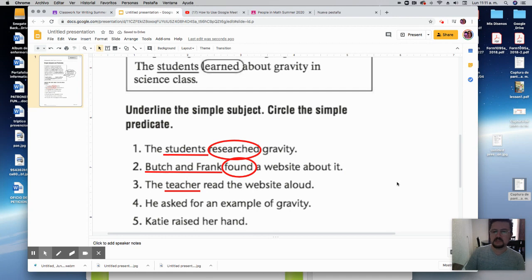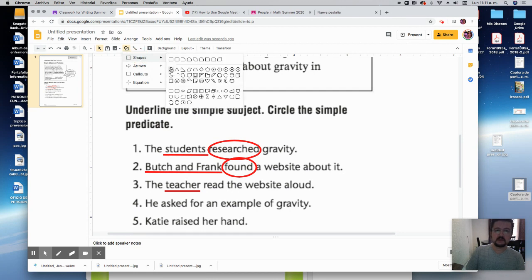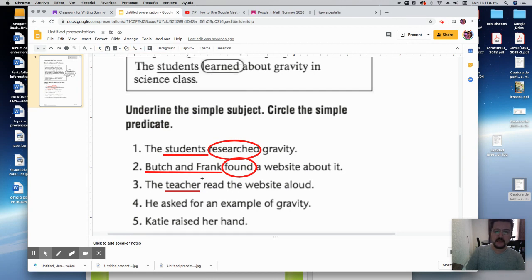The teacher. What is the teacher doing, or what did the teacher do in this case? He or she read the website aloud. So the simple predicate is a verb. In this case, the word read is past tense for read. So again, I'm gonna click on shapes, click on circle, and drag my circle around the word read.